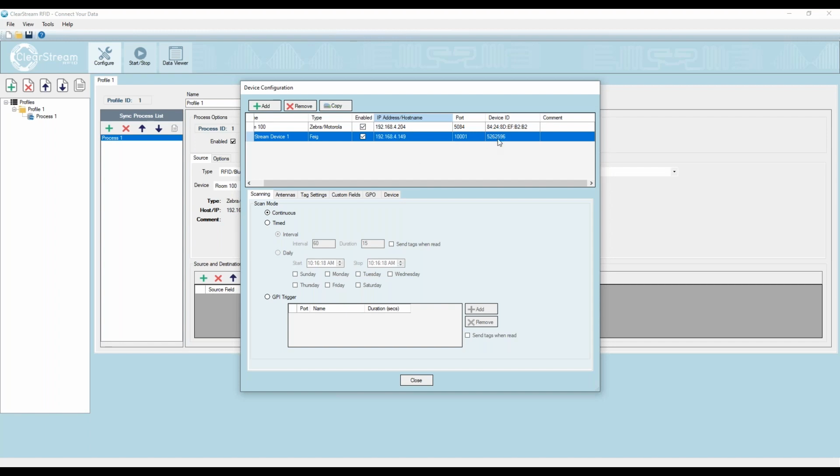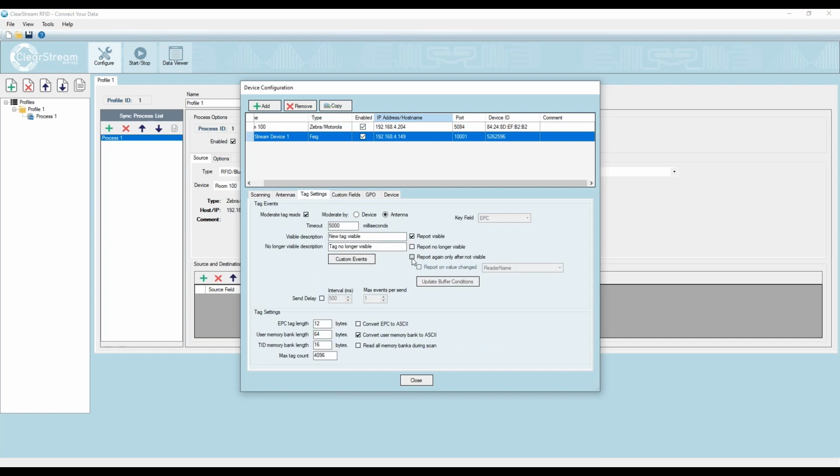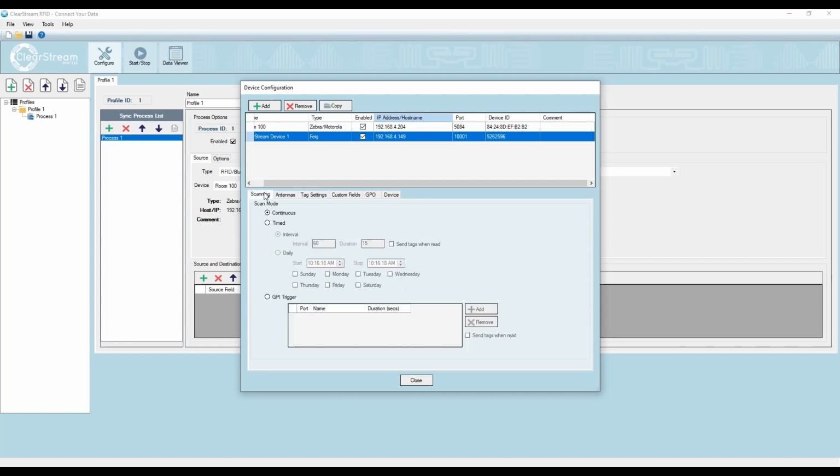In this case, it gets a different form of device ID, but I have successfully connected to this HF pad scanner. And in this case, I'm going to do the same thing. I just want to turn on "report again only after not visible." Now, I don't have to set any antenna power here. It's an HF scanner, so it doesn't have as long of a read range as the UHF reader for the Zebra device.